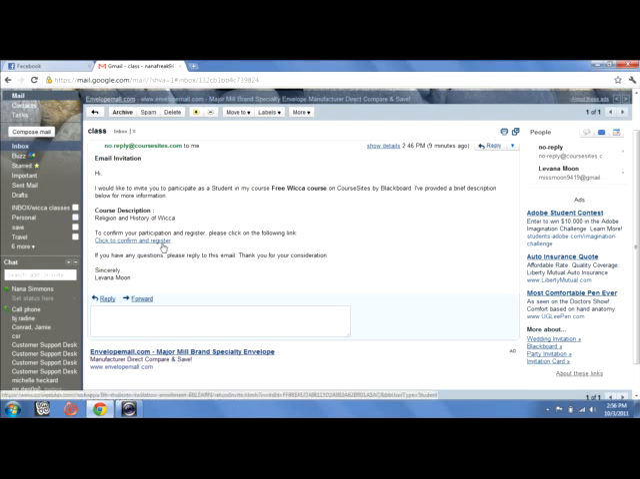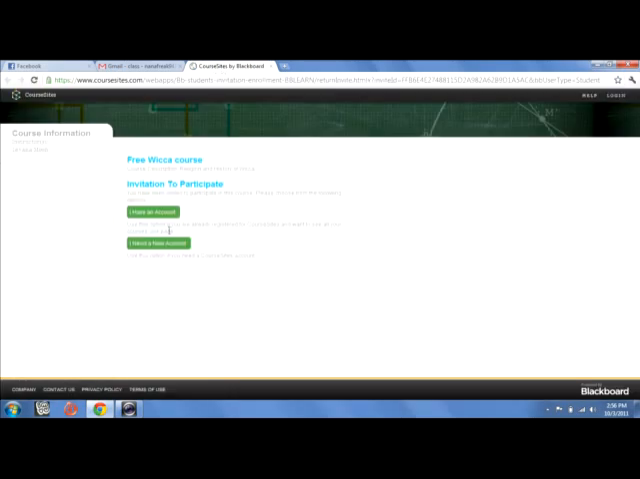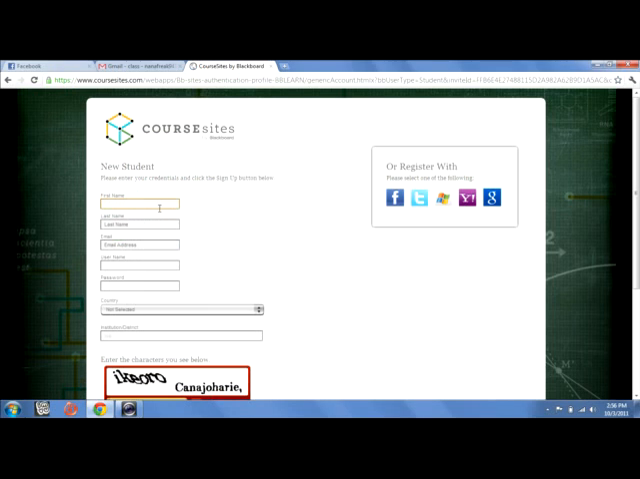The link will be blue and it says click to confirm and register. When you click that, this will pop up. Click I need a new account and type in your name. When you make your username, please use your name because I will need it for student purposes.